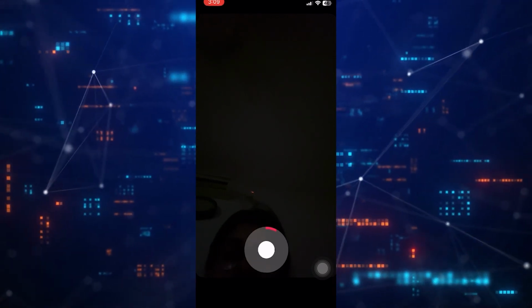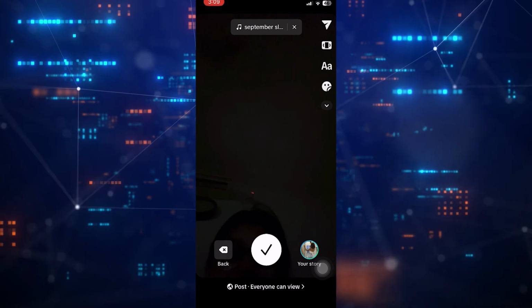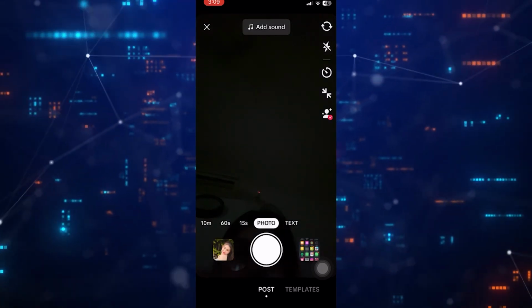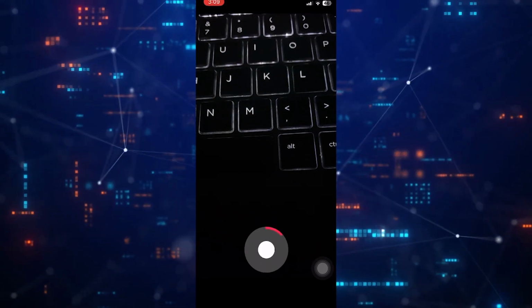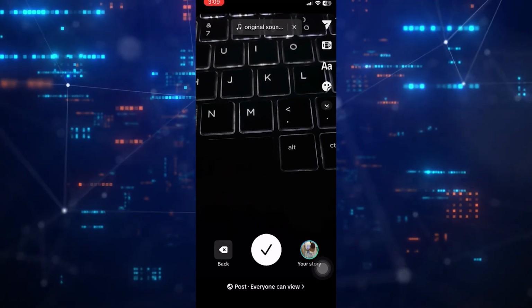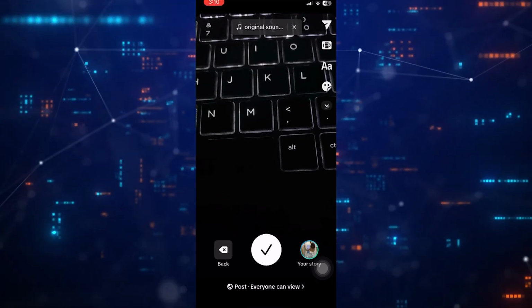First of all, open the TikTok app. Then tap on the plus button, and here I'll just record a short video. Then hit the check mark. So the first thing you want to do is check who can watch this video. Now make sure it's set to everyone.